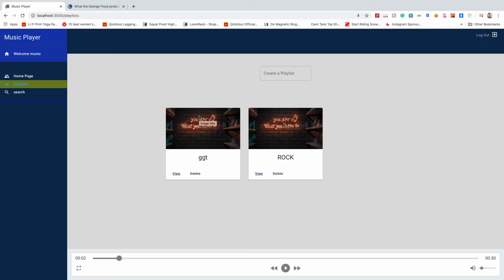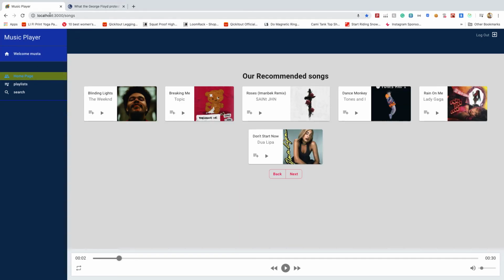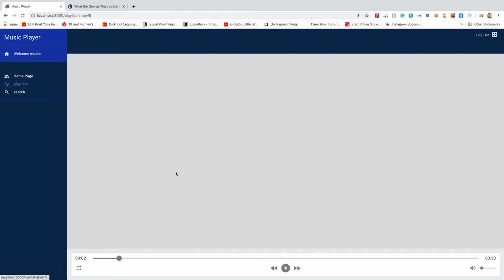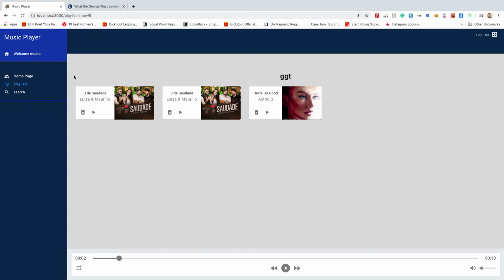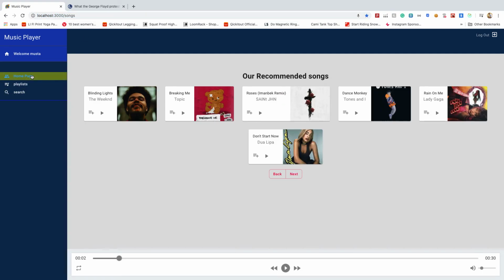So I'm using Redux to store the state. I use Material UI for the components. The Deezer API to fetch the songs. The backend is done using Ruby on Rails, and I'm using React Router to keep the UI in sync with the URL. So if you change something here, the URL will change as well. And even if you go inside the playlist, it uses the ID of the playlist to follow up. So you can just copy and paste this, send it to someone, and he can just open the page if he has an account.